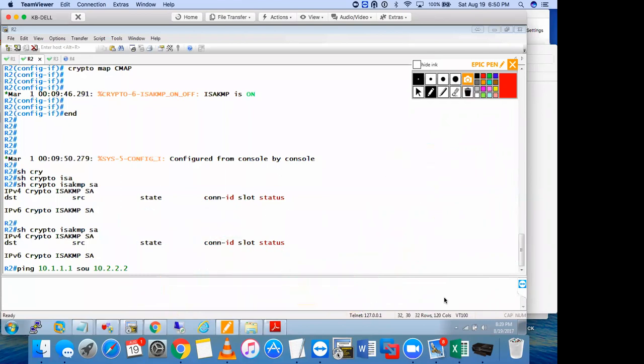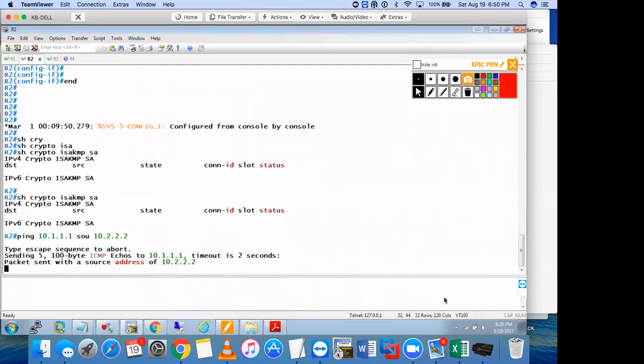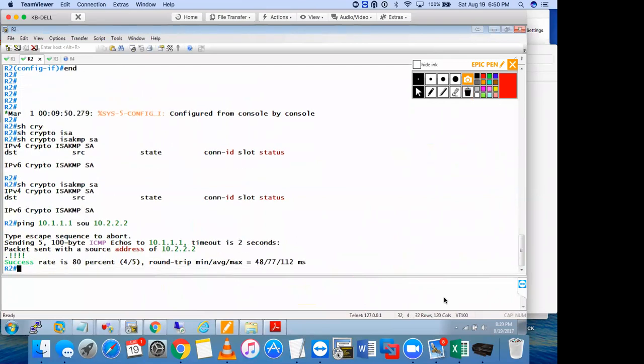Let's do that. Ping. The traffic is going through. It generally does for phase 1. Phase 2, for the session key, everybody generally defaults to 1 hour. For phase 1, it changes. Some vendors have it at 8 hours, some have it at 24 hours.